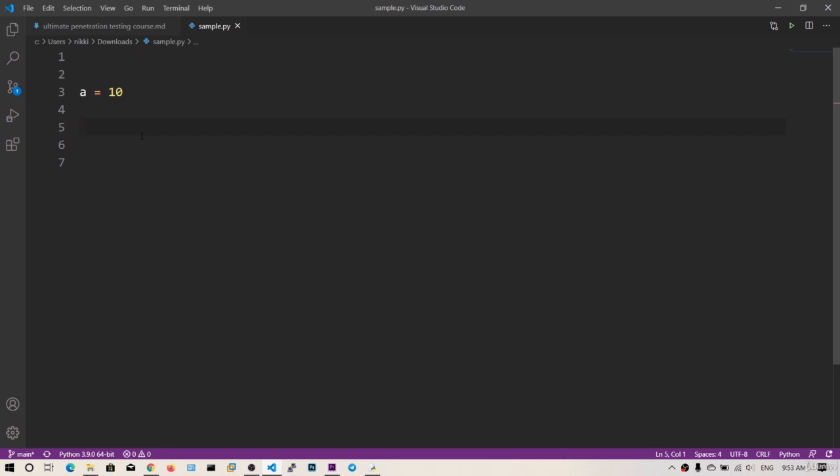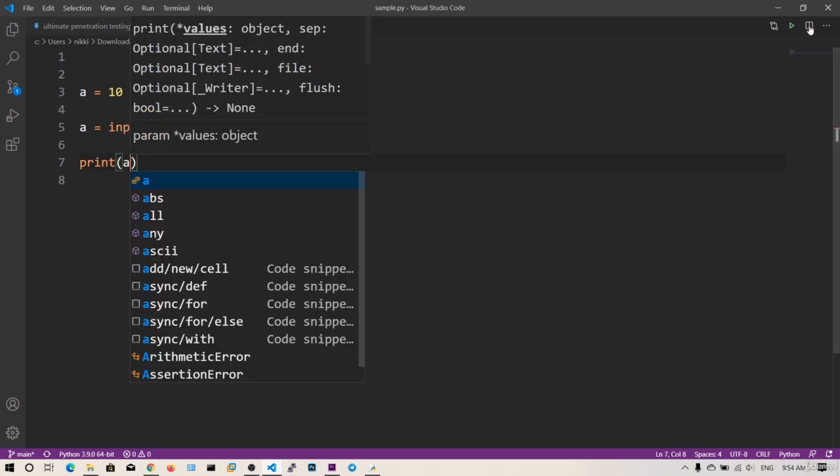So what you can do is you can say A is equals to input of. Whenever you define this input function, then the Python interpreter will ask for input, and then it will store it in this A. So now let's print A. Now let's run the script.